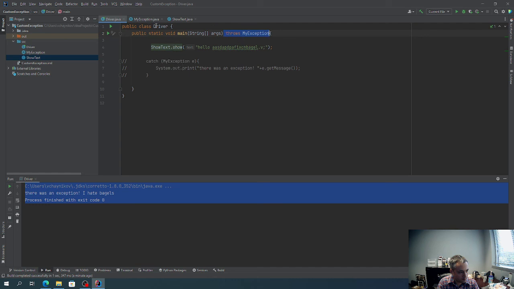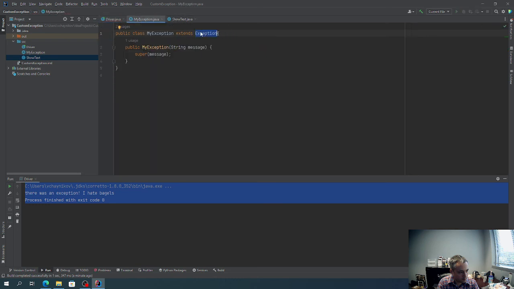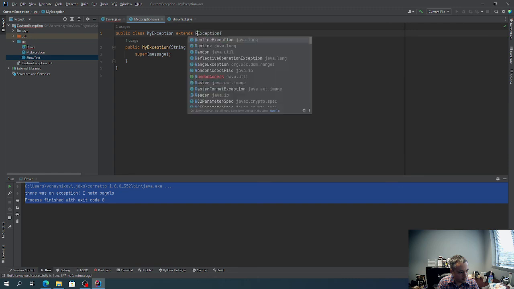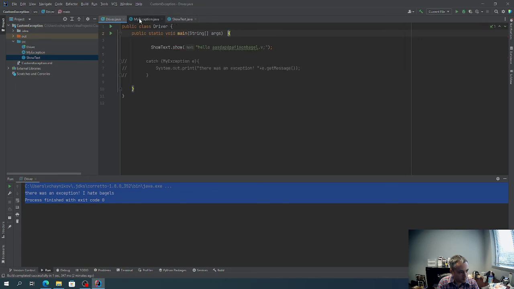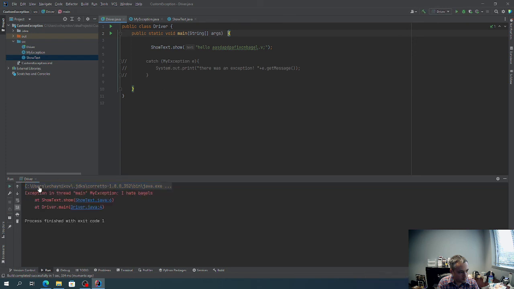But there is another way, which doesn't require any explicit handling. That is, if MyException extends RuntimeException. So it extends RuntimeException, and that way it does not have to be handled. Let's rerun it. It does throw an exception. It's actually an error, the kind of error that I designed, but nevertheless I was able to run my code. Or if you like to handle it, then try-catch is your friend.